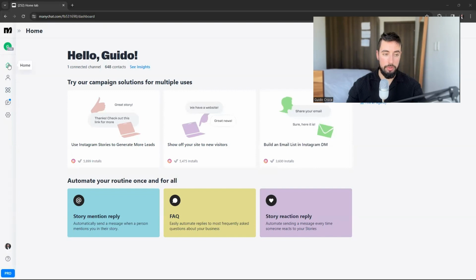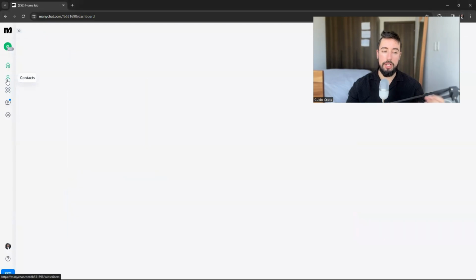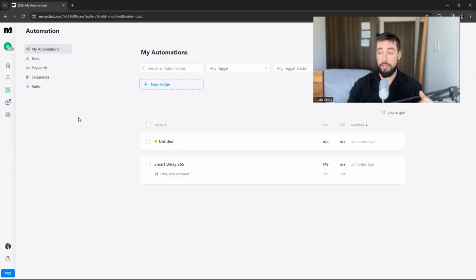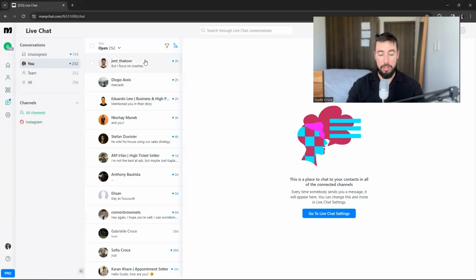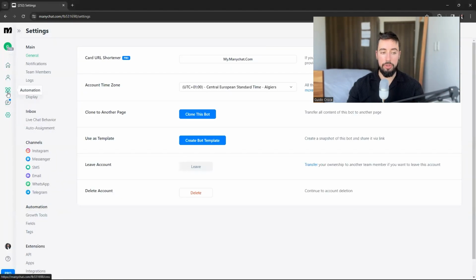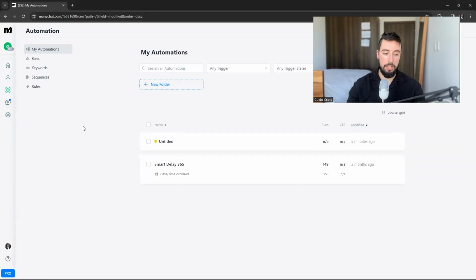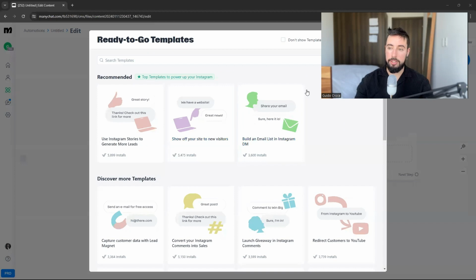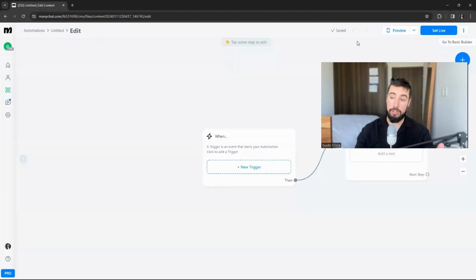So basically what you want to do, I'm just going to explain this a little bit. You have Home here, a few things that you don't really need to use. Contacts is all the people that have messaged you inside of Instagram, with all the tags here on the left side, very useful. Automations is what we're going to go into, where you can set up flows for people so that you can actually send them things automatically. You have the actual Live Chat, when you're messaging people and talking to them, and Settings here. So what you want to do is go here to Automation, the one that looks like an atom. And then you want to click here on New Automation. Then inside of New Automation, you want to click Start from Scratch.